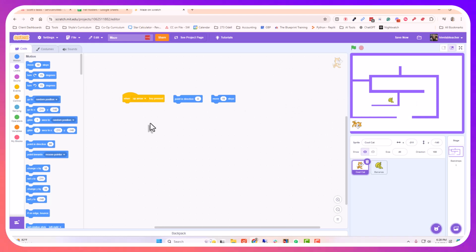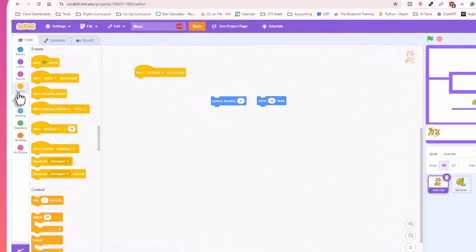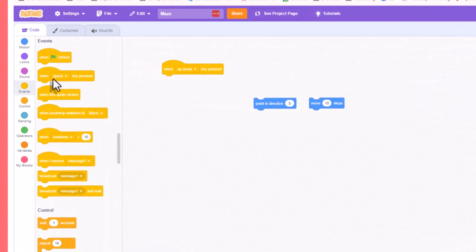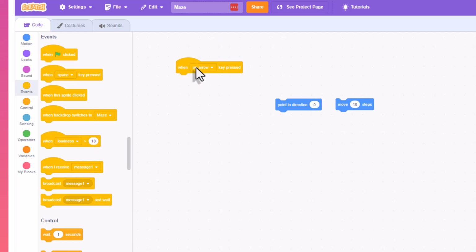The first thing you're going to need is your event block. If you look on your left-hand sidebar, under events, you're looking for the when space key pressed block. That's the one you need to pull off. So you're going to drag that over and drop it onto your workspace.